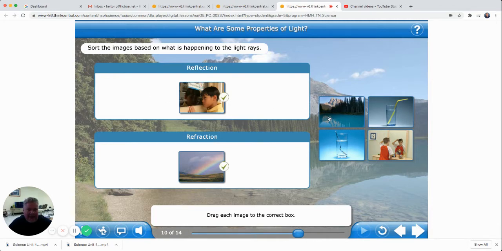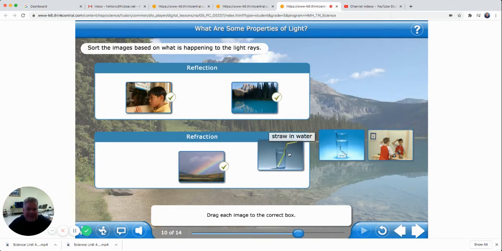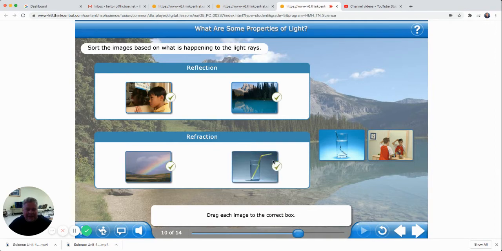Here we can see a mountain's reflection. Because this is a smooth surface, the light is bouncing off of this into this and bouncing off that into our eyes. Reflection. Here, a straw looks bent in a glass of water. Refraction is when it looks like the bending of light.